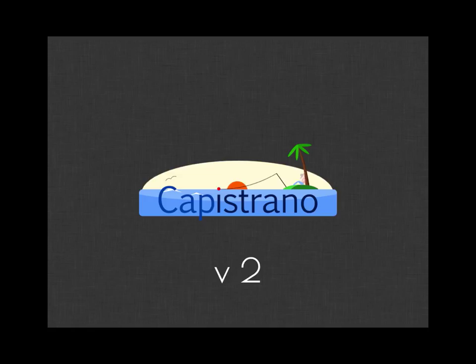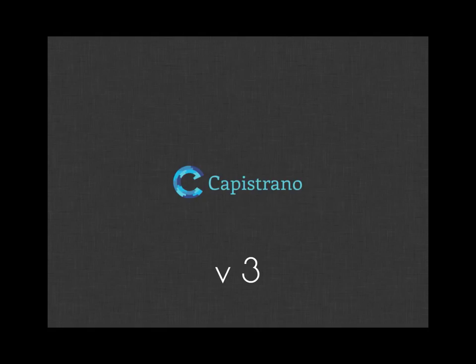Yeah, this was the very nice logo of version 2. You can see that there is a guy sitting on the island and just waiting for a fish. So that's kind of what we're doing if we are going to deploy with Capistrano. We just hit a button and wait. Luckily, they created a new logo, which is a bit more appealing. So that's nice too.